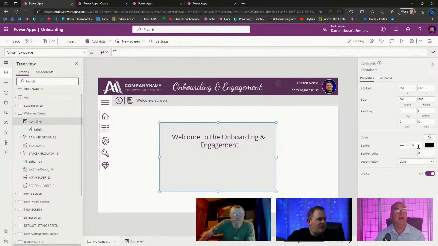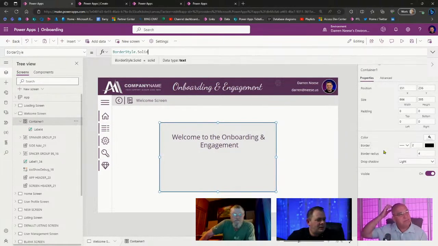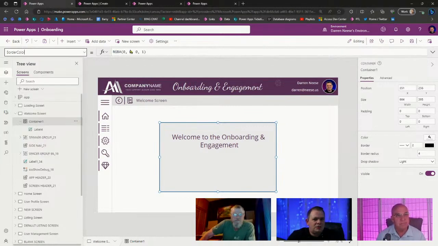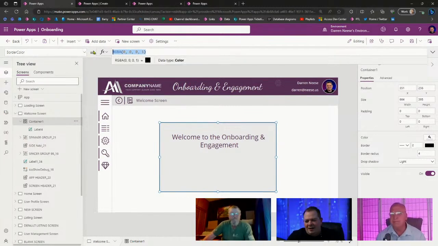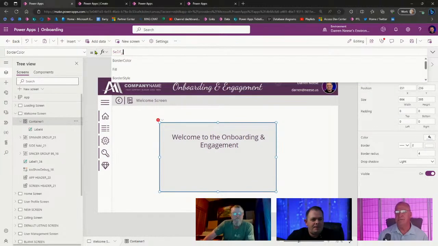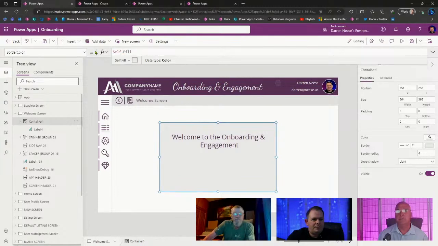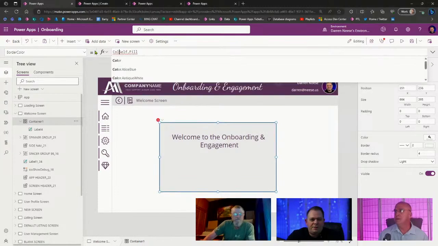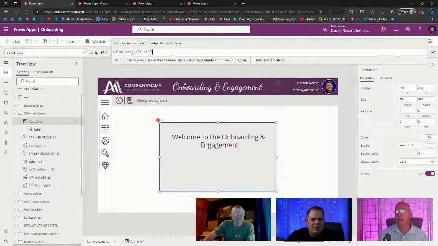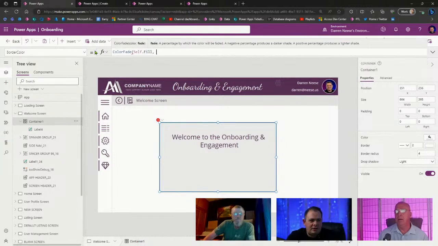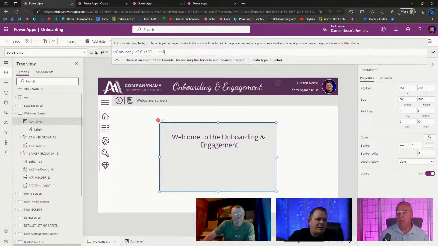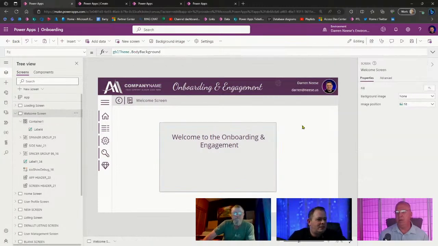All right. Something else I like to do, a border on a container like this, is I'll go over to border color and I'll grab the color out of the container. So I'll say self.fill. And then I'll do a color fade. I don't want to fade the color. I want to darken the color. So I'll give it a negative number here, like 25%. Click off of it. And it's got a nice look to it, I guess.